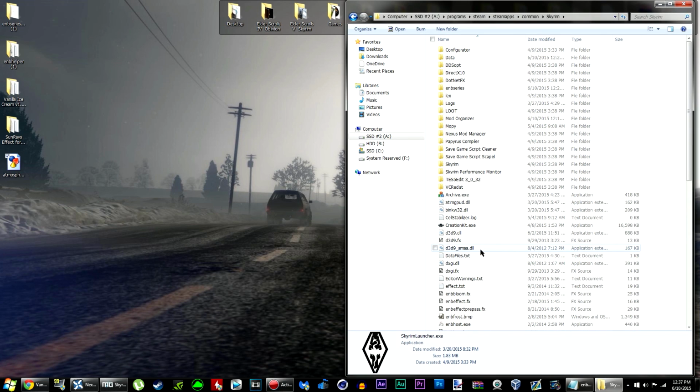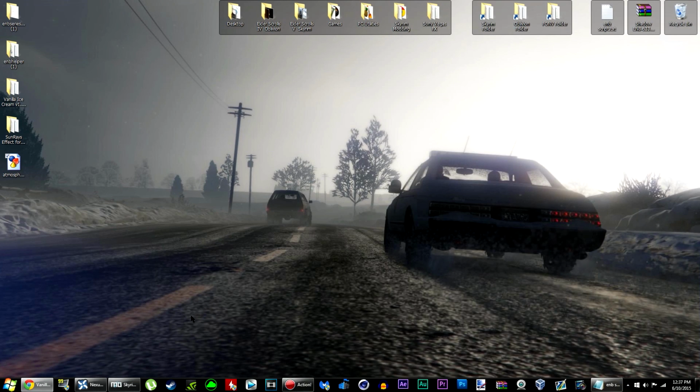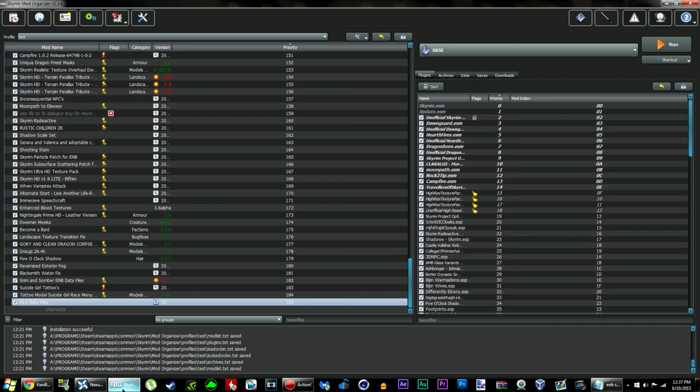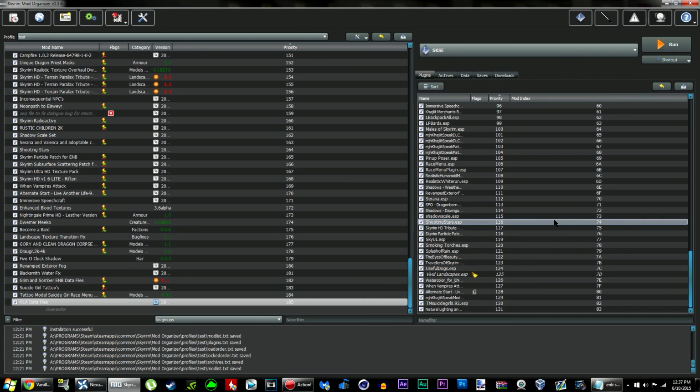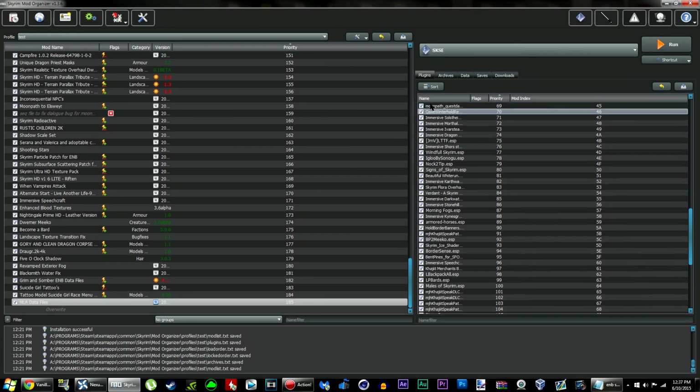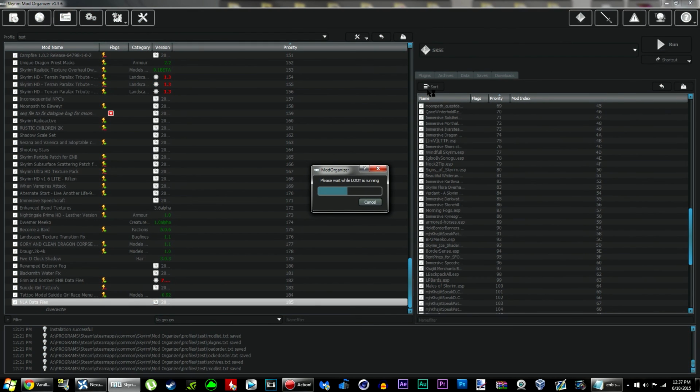And then, yeah, the ENB is pretty much installed now, but make sure before you go in-game that you're running Loot or running Boss, because we had to add a couple plugins and stuff. For the people that don't know what Loot is, there'll be a link down in the description. But yeah, go ahead and run Loot or run Boss, and I'll see you guys in just a minute when I load up my game.